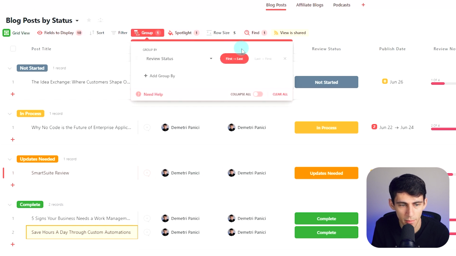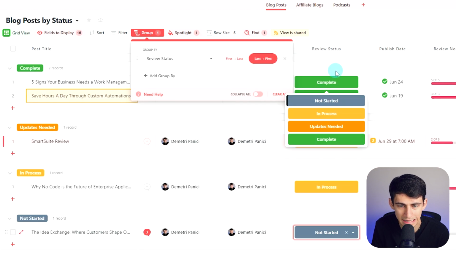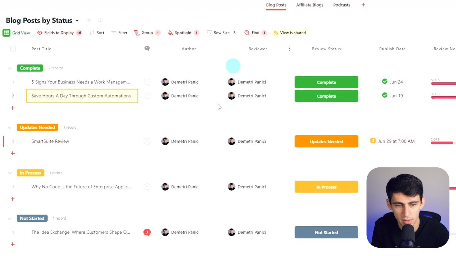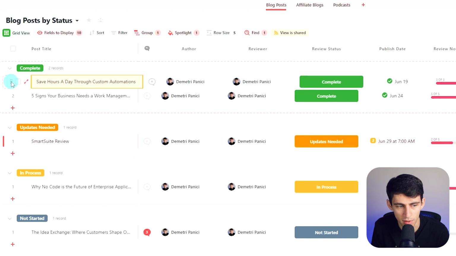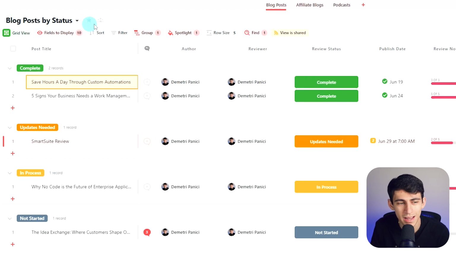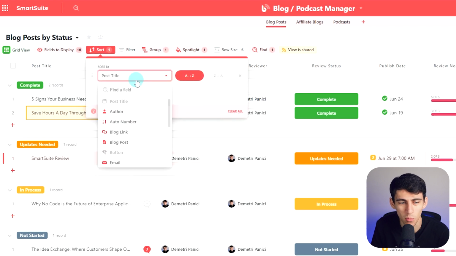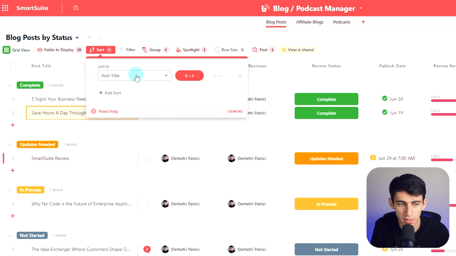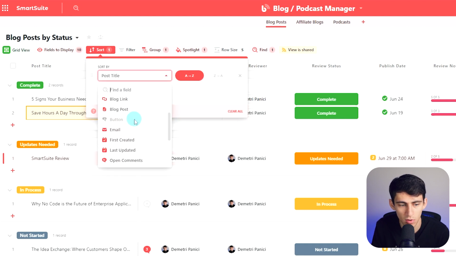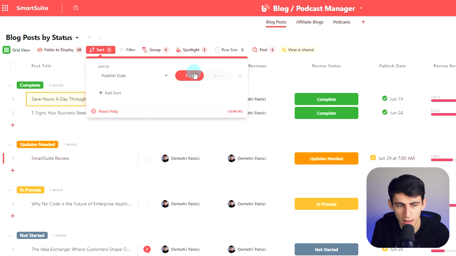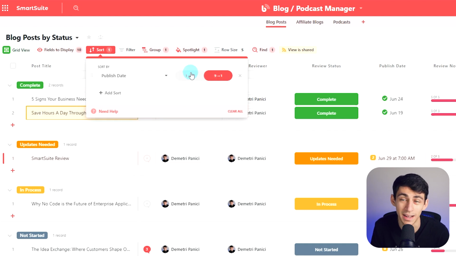And then within here, I'm also able to change whether I want it to be first to last or last to first. So if I pick it the other way, I could see completed review status items on the top, but within those, I can still sort them manually. Or if I wanted to, I can click on sort here and then decide what field type I would want it to be sorted by. So if I wanted to do it alphabetically by post title, I totally could. Or if I wanted to do it by publish date and have it be the earlier items first or the later items first, I could do that as well.